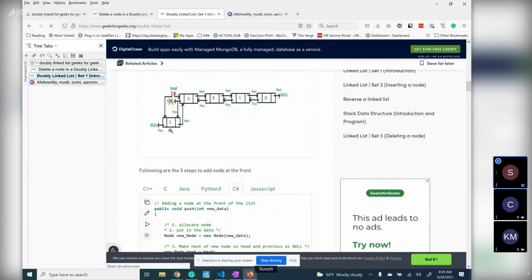Let's say you want to add E at the beginning, right? Head is currently pointed to A. So we need to make sure E points to the head. The existing head is A. So we need to create a new node and update the next pointer to point to the existing head, and the address of head needs to point to the E.